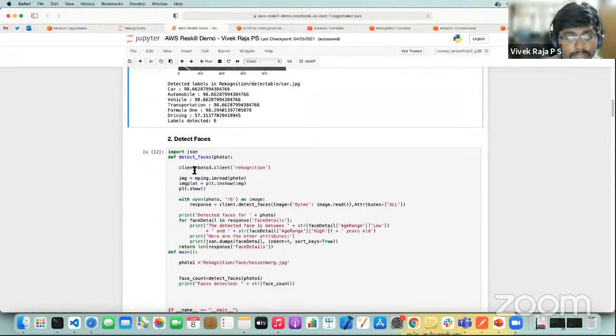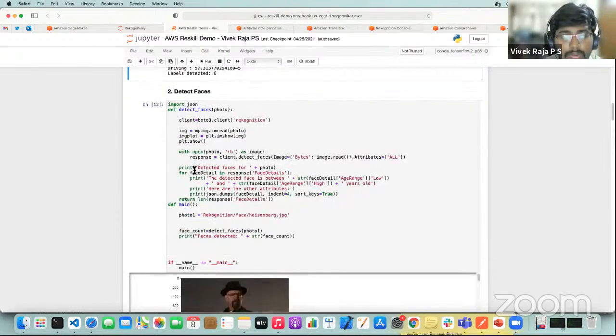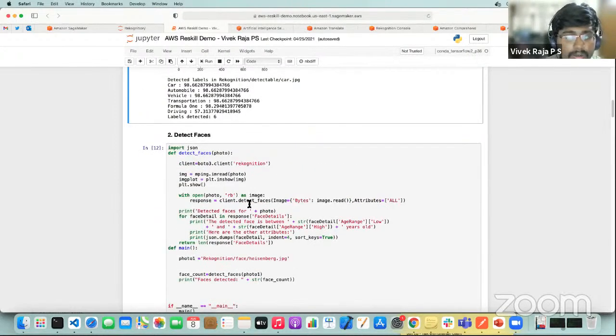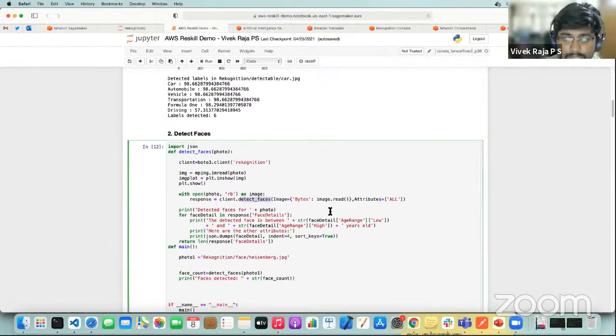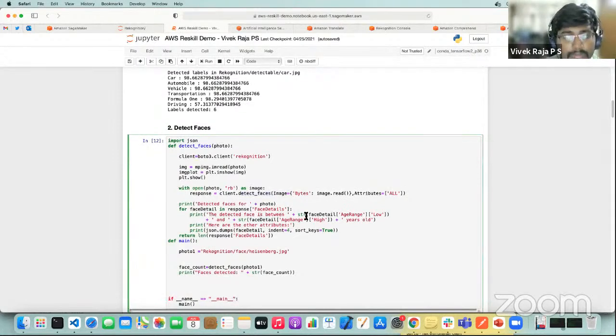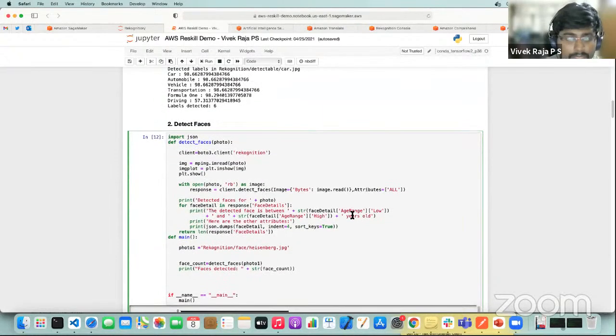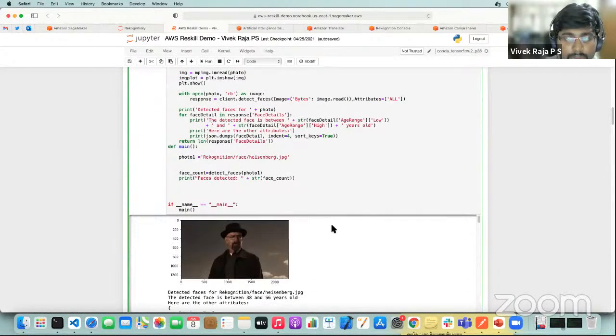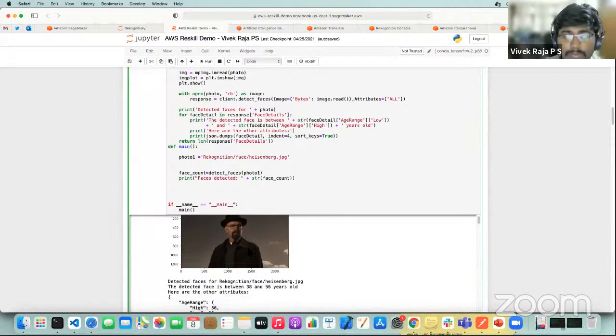The second thing is detect faces. You have to use a method called detect faces, and it will be able to figure out the age and other attributes and so on. Let's try to import one and see. This is one of the famous images from the series Breaking Bad. He's Bryan Cranston, who is known as Heisenberg in that series. Let's see what it's able to figure out.